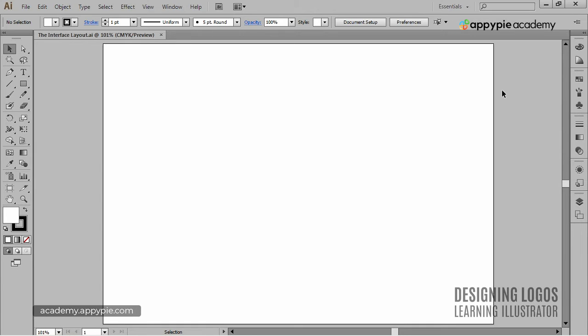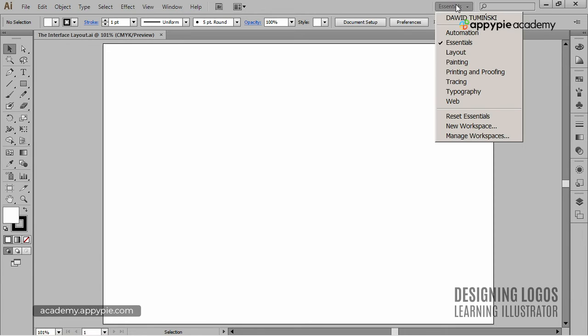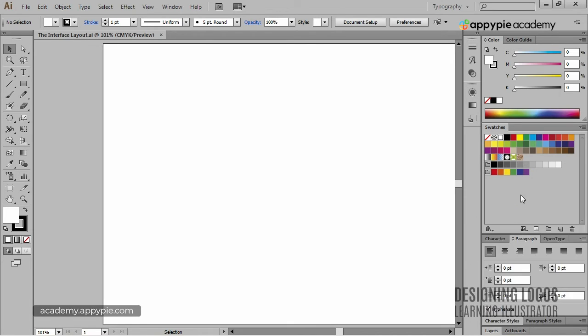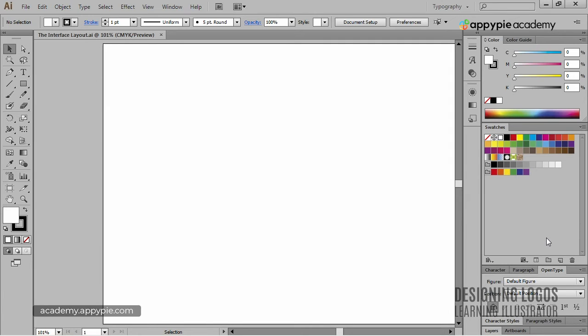What I mean by that is that they change along with the change of the workspace. Since we are in Essentials, we got access to all the necessary tools, such as color, stroke, appearance, or layers. If I choose, say, typography as my workspace, you can see that the panel has changed. It's now containing some additional tools, well, mainly for handling type in this case.